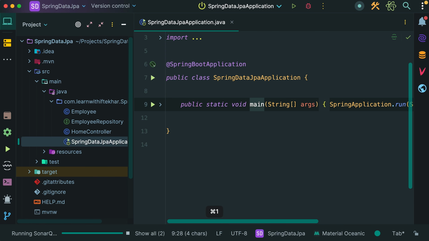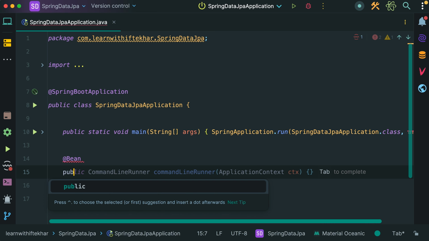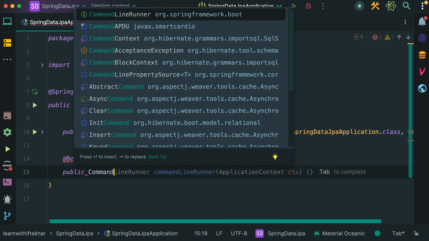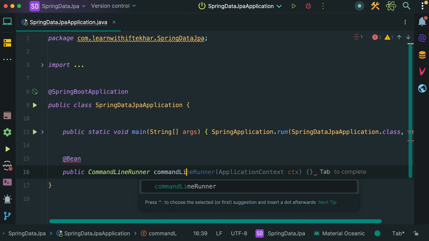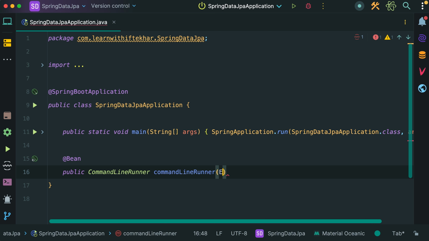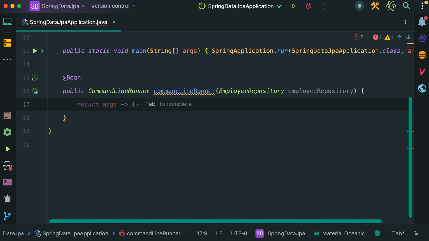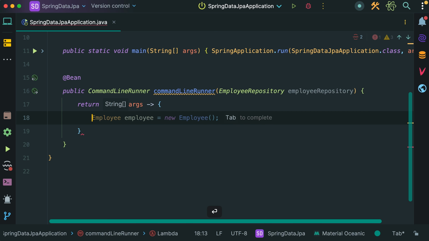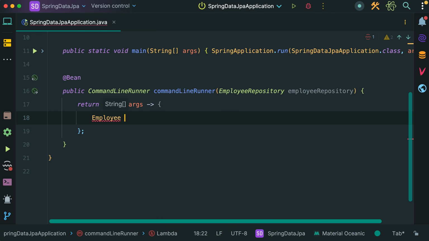Let's open the Spring Data JPA application class. We need to create a bean. Let's create a command line runner. We will define it as a public method because all Spring beans must be public. The method will return a command line runner. The method also requires a parameter. We need to pass the employee repository as a dependency, which allows us to interact with the database. Inside the method, return an arrow function, args, arrow, then curly braces. Inside these curly braces, we will write the code for our database operations. This code will execute automatically when the application starts successfully.